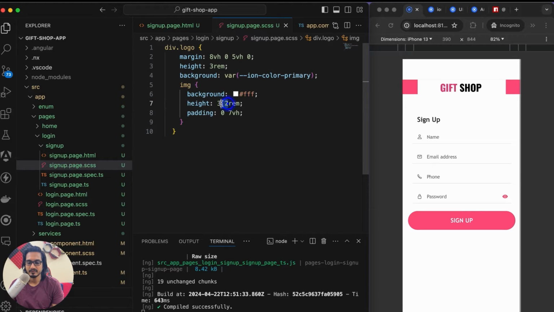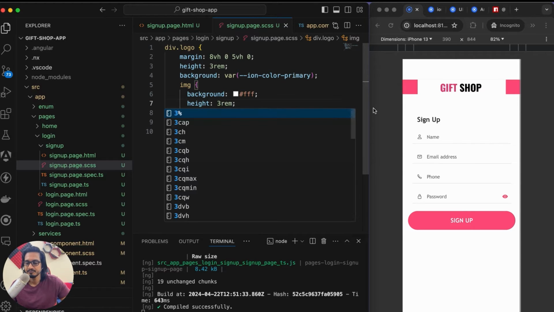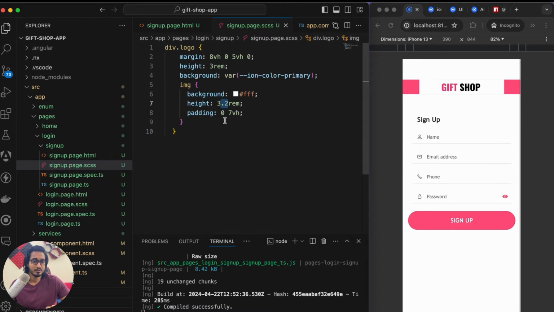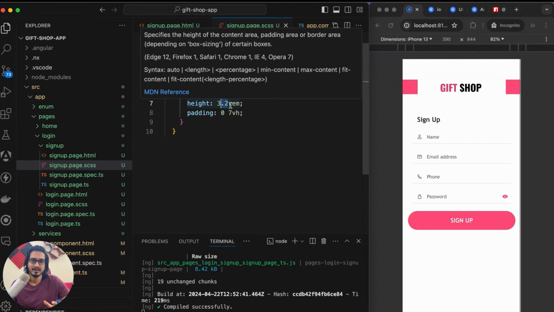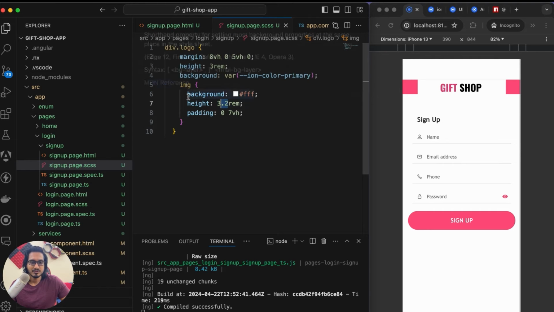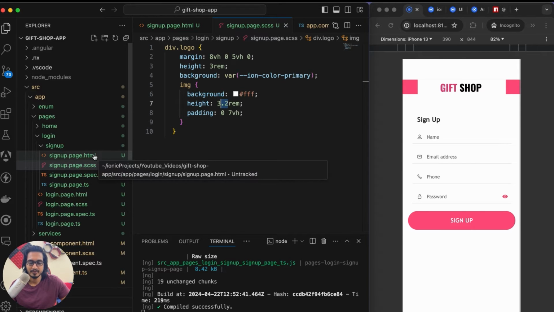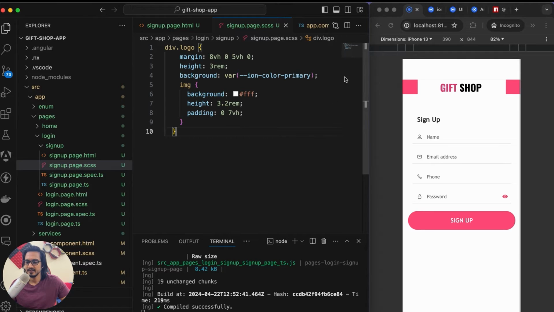If I just pass 3 rem, just check it out, there was a line there which I don't want. So in order to remove that line, I'm just making the height of the image a little bit bigger, and it is working with that. So just to fix, if you have another better fix, let me know in the comment section. Once this is done, what's the next step?